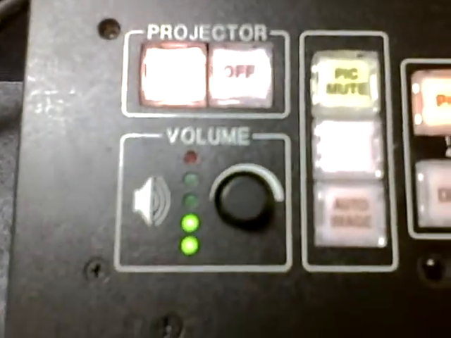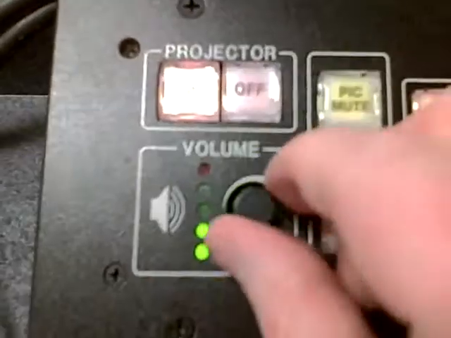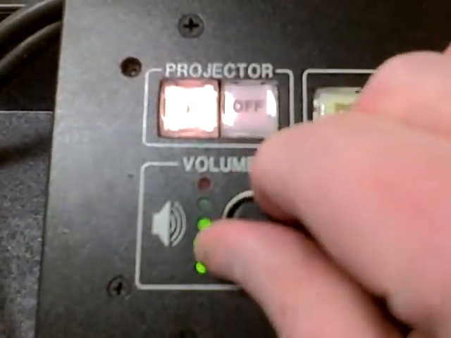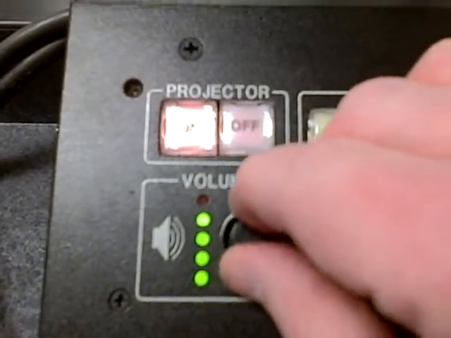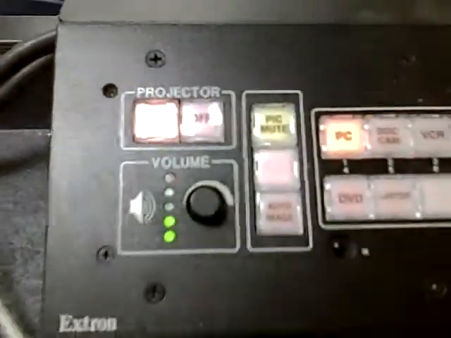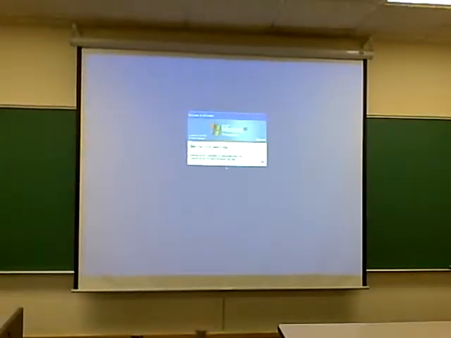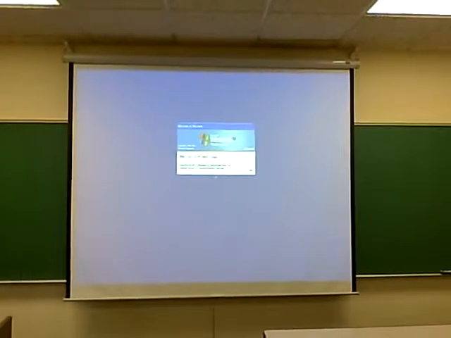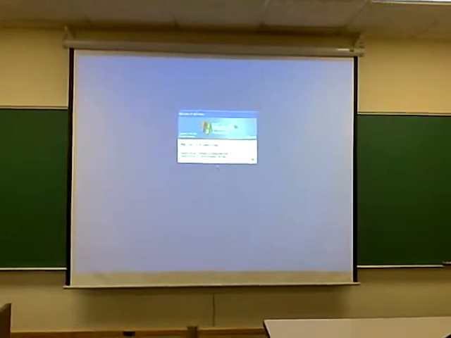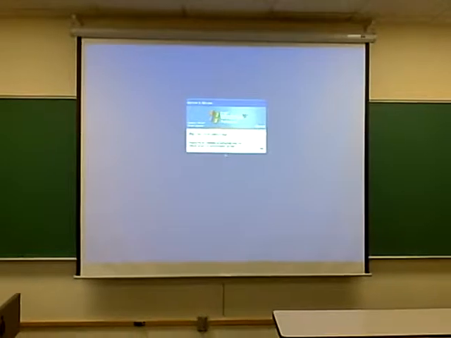The volume control is here. Adjusting it up and down. The level is represented by the LEDs. The audio to the room is fed through ceiling-mounted speakers. There are 4 of them in the room. And now that the projector has booted up, I'm going to show you that the desktop of the computer is now displaying on the screen. After you log on, then you can have access to all of the programs.